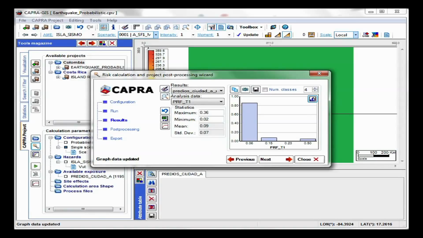The selected result corresponds to the average annual loss for each property in City A relative to its replacement value. This result corresponds generally to the economic value that has to be paid annually in the long term to offset the loss resulting from future earthquakes.